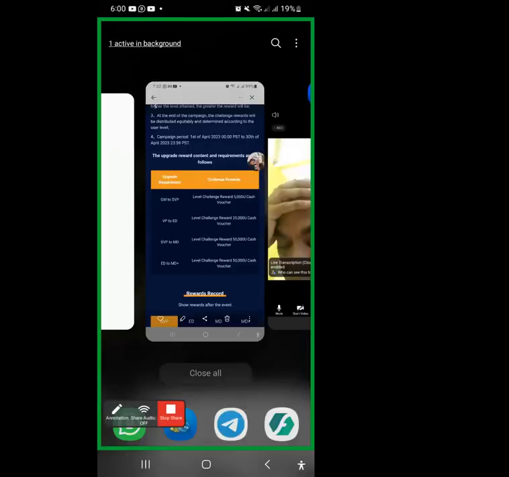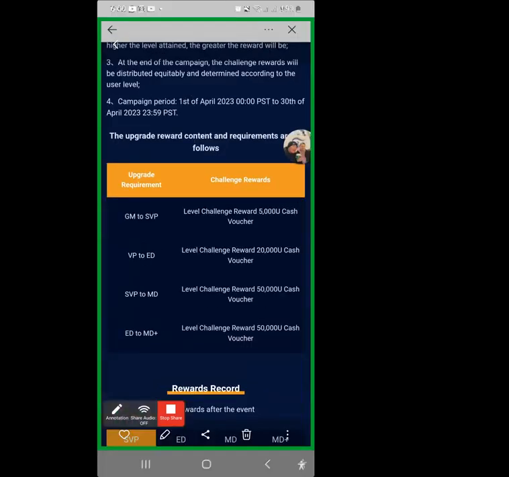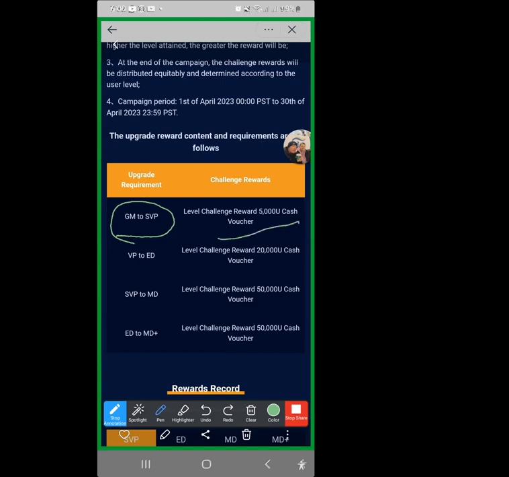All right. Okay, so this is the level challenge rewards happening right now. Basically, there are 4 rewards. If you go from GM to SVP in this month of April, you'll receive a $5,000 cash reward. If you go from VP to ED, you will receive a $20,000 reward. If you go from SVP to MD, $50,000. And if you go from ED to MD, then you get $50,000.